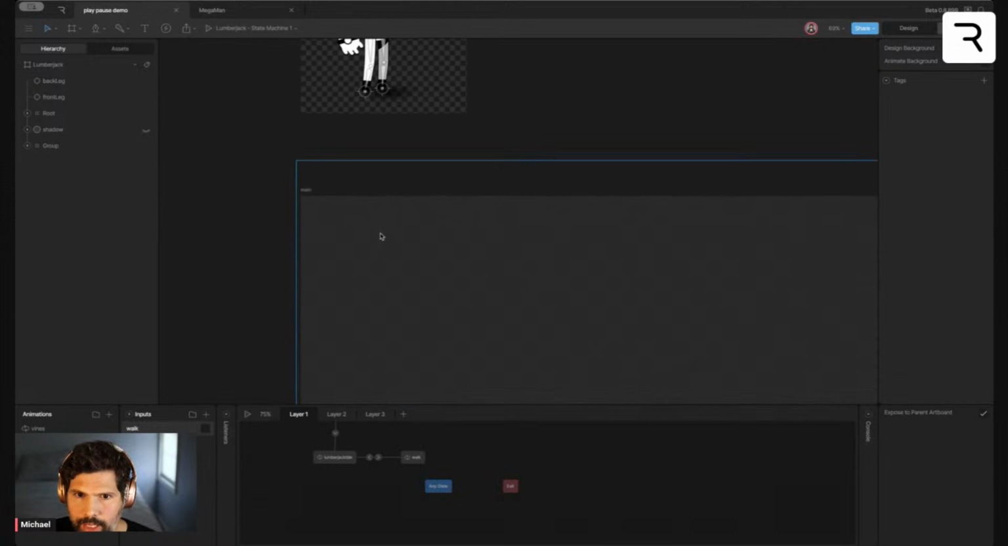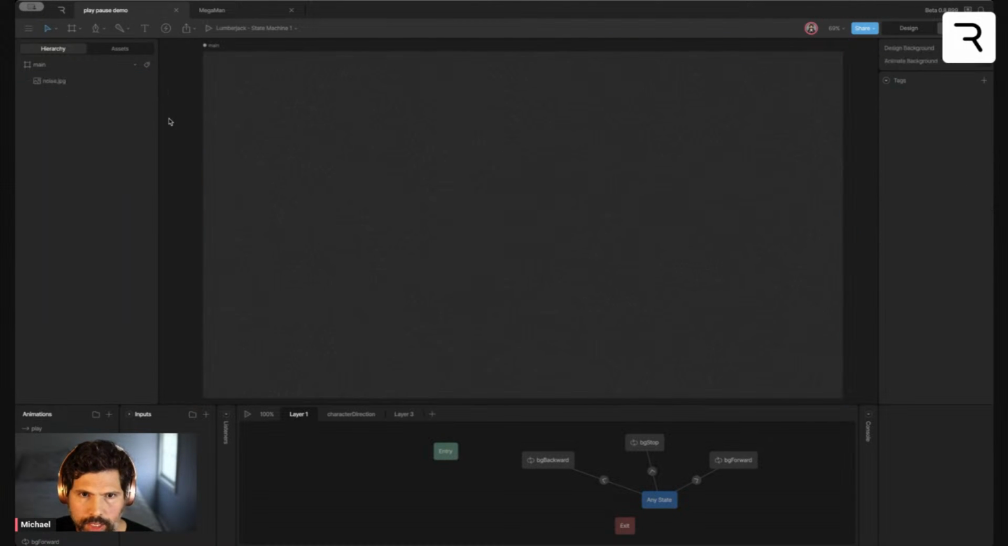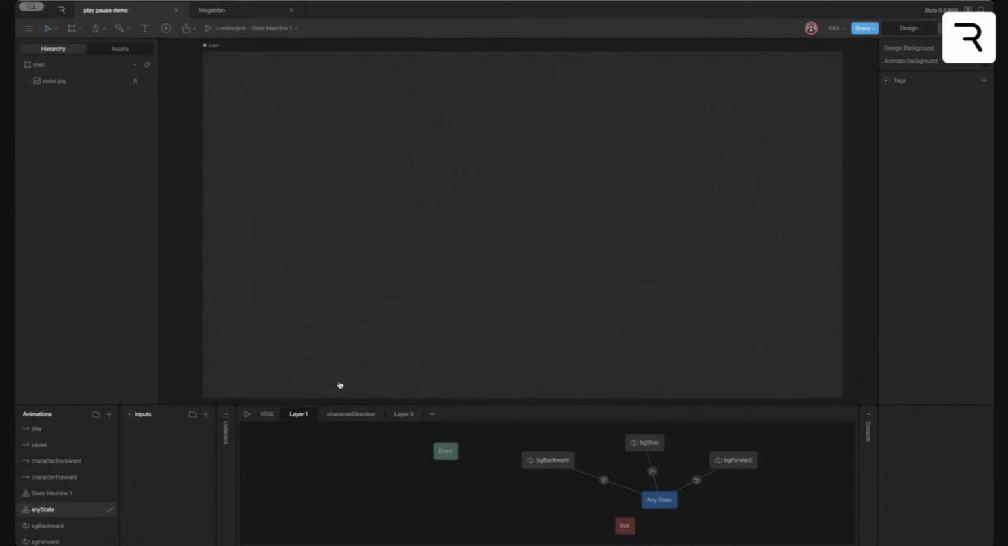So let's go to our main artboard. Right now I've just got this noise texture to add some grain over top of the project. I'm going to go ahead and lock that so I don't mess with it. And let me get out of the way. We'll walk through how I would set this up in a way to allow you to play, pause, and flip the other direction.